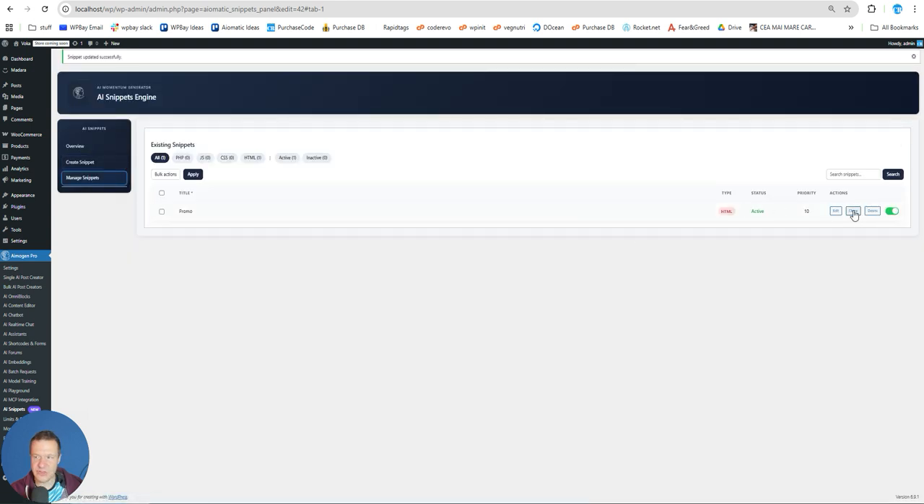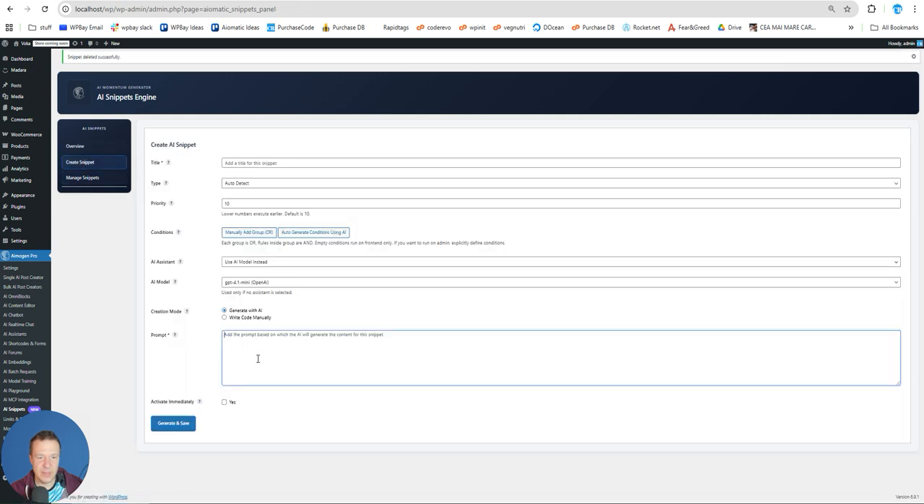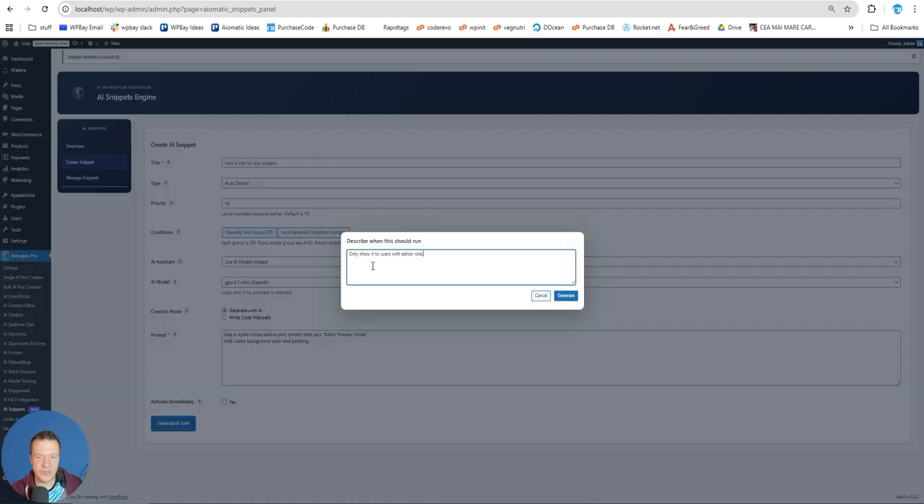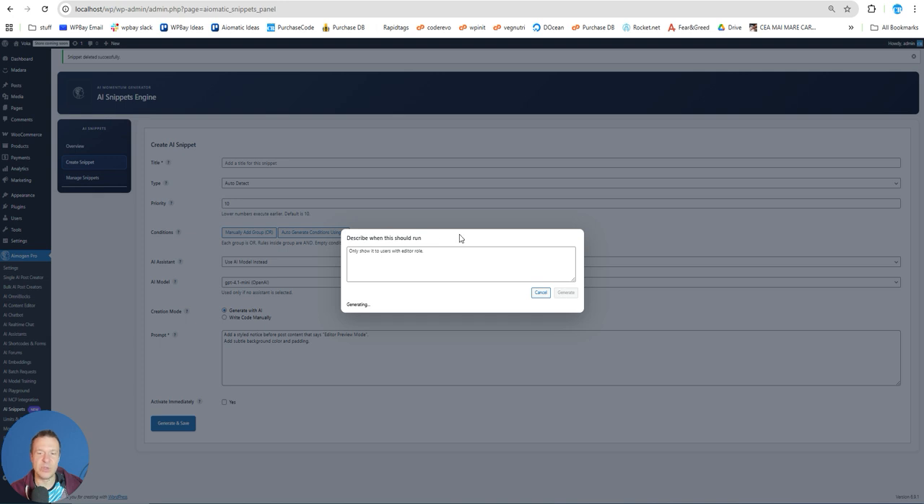So let's delete this one, and let's create a new snippet, and let's say add a styled notice before post content that says editor preview mode, only show it to logged in user to editor role, add subtle background coloring. So note that the conditions part needs to get the part where we define when and where and to who we should show this.